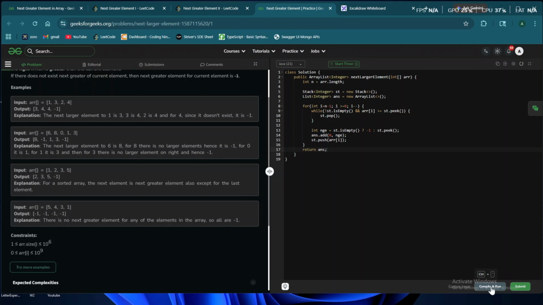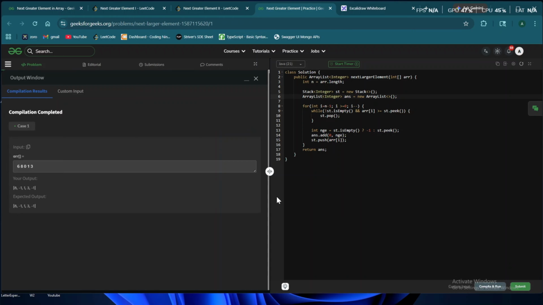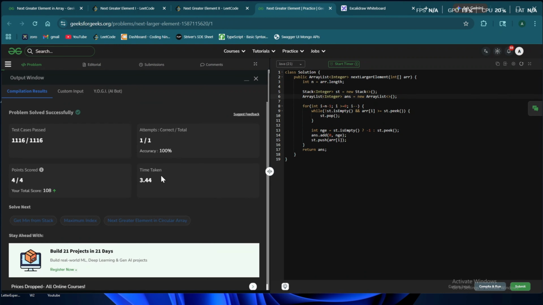Let's see. Yeah, it worked. Submit. Okay, problem solved successfully. We had taken one attempt, we got 4 scores, and they have given 20 minutes time to solve this problem, and we were able to solve it in 3.44 minutes.